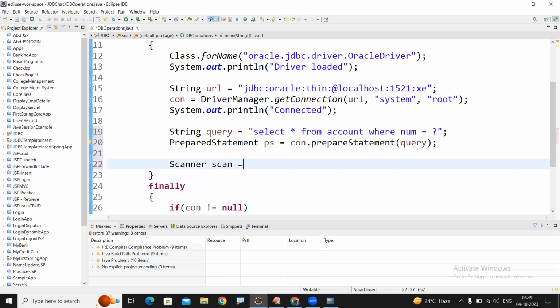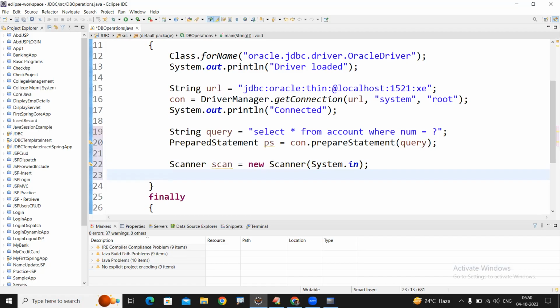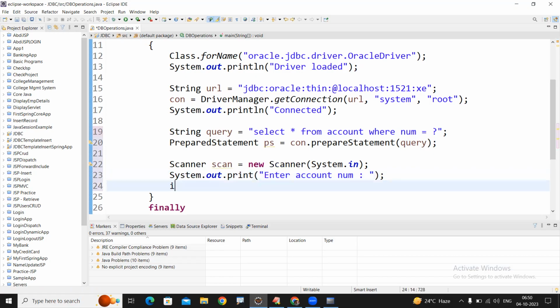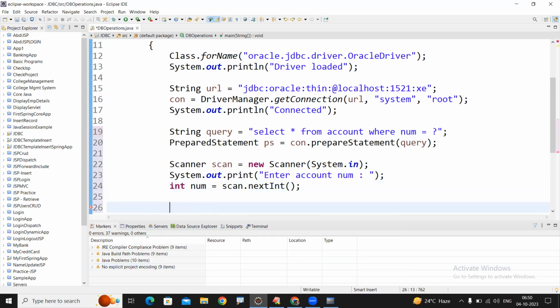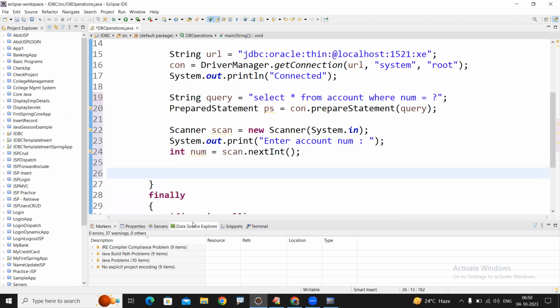For reading, a Scanner class object, new Scanner of System.in. And after that, we ask System.out.print, enter account number to display the details. We are collecting that account number, scan.nextInt. After collecting the account number, we need to set it to the prepared statement. How? ps.setInt, only one parameter is there. For that, we need to set the account number.